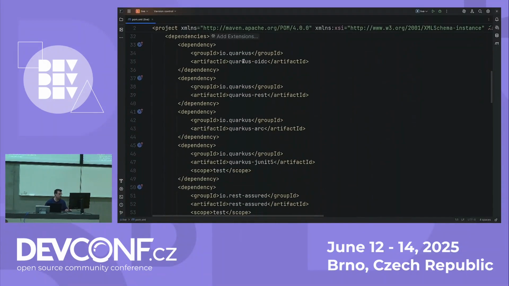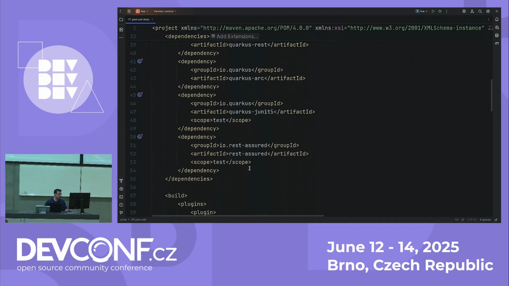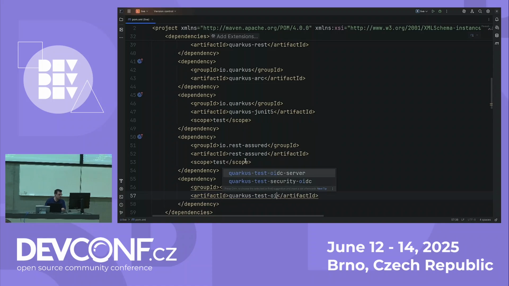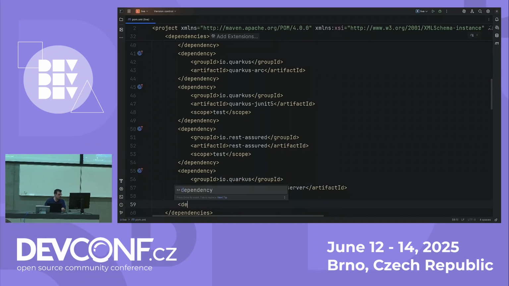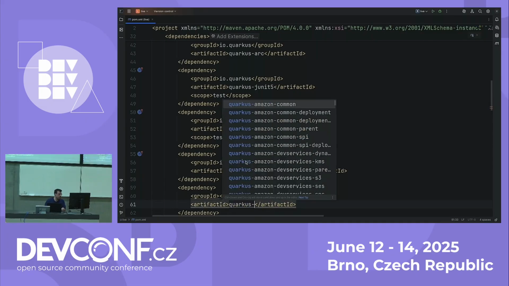If we go in, I will show you what this application looks like. So I've created it with Quarkus OIDC and Quarkus REST. I will add a few more things, just because we will need them a little later. I don't know how to add them with the CLI, but all right. So, test OIDC.